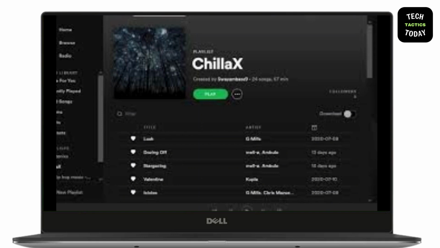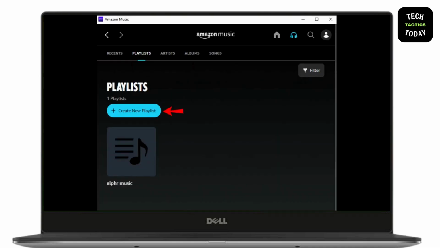You have to just go for the edit playlist and tap on the three dots in the upper right corner. And you have to select the edit playlist, and you can change the cover image. You have to tap on the current cover image at the top of the screen.